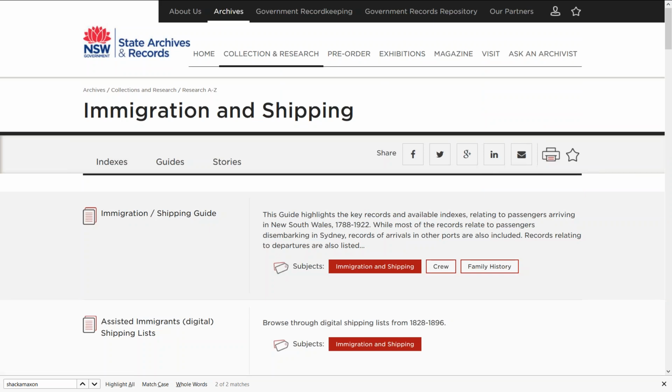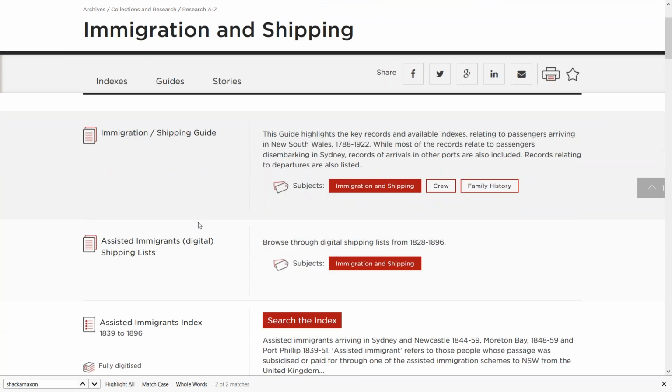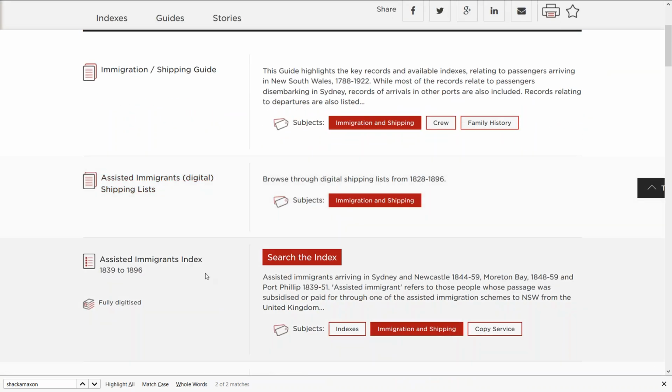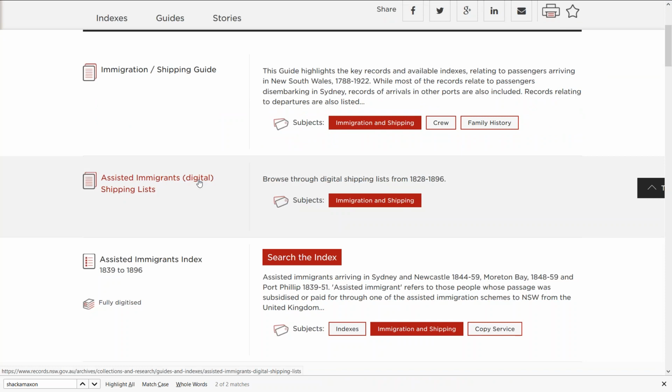This will take you to our immigration and shipping page. The first thing that you'll see is our immigration and shipping guide. This provides information about the immigration and shipping records held in the New South Wales State Archives collection. You can come back and read that at any time. If we go down further, you'll see our link to the digital shipping lists. We'll look at that in a moment. For now, we're going to look at the Assisted Immigrants Index.